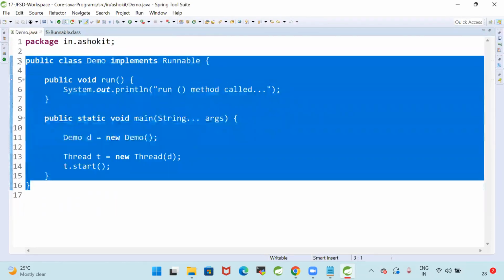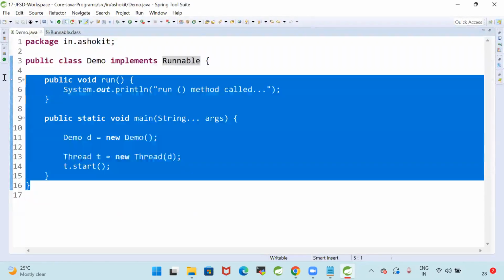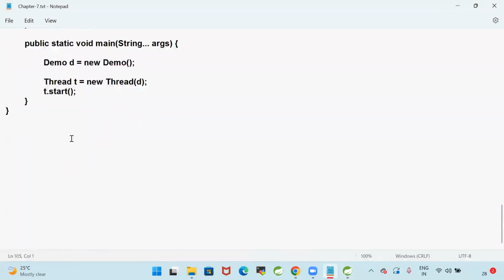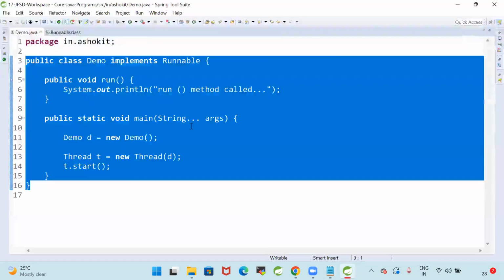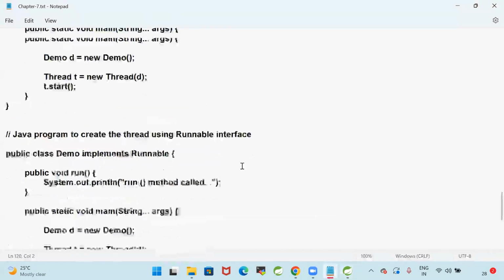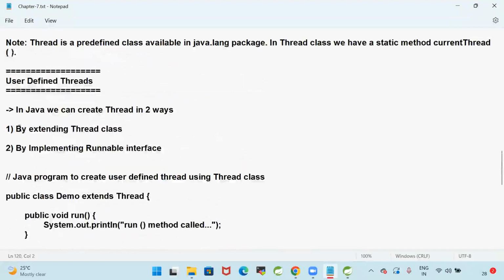Runnable interface is another approach to create a thread. Java program to create the thread using the Runnable interface. Now, in the interview, they will ask a question. You can create a thread by extending the properties from the thread class. You can create a thread by implementing the Runnable interface.